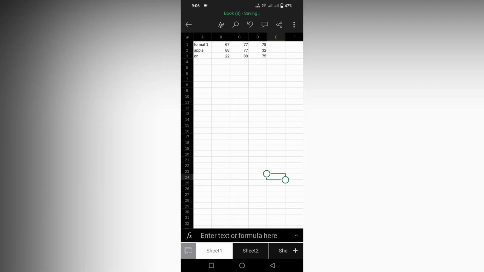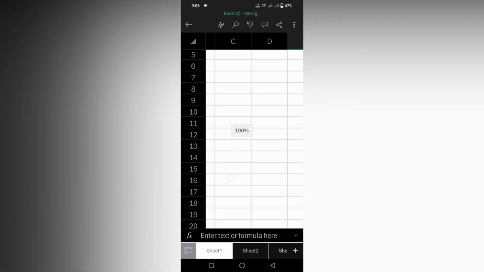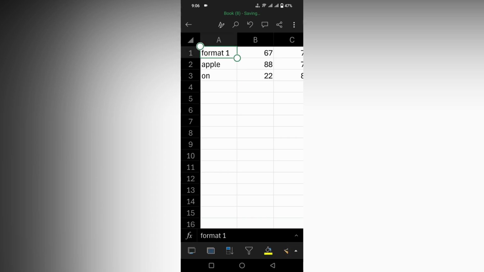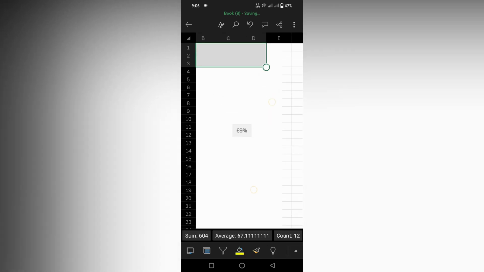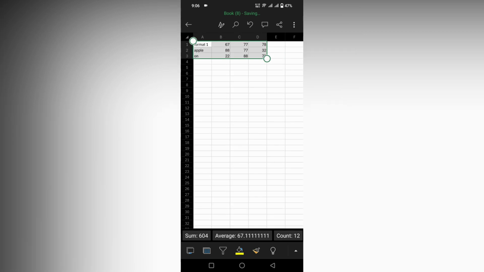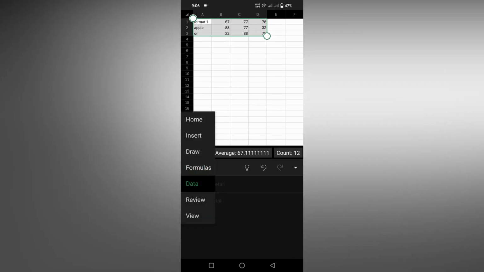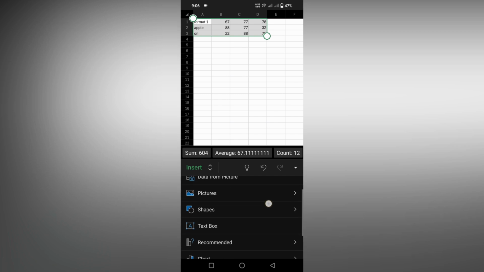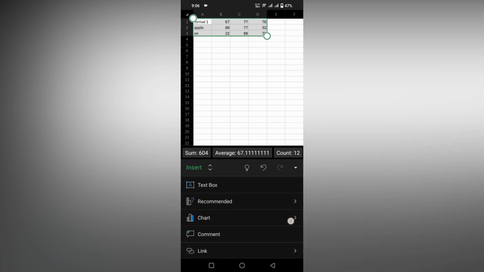How to insert a column chart in your Microsoft Excel mobile, I'm just going to show in this video. So first of all, you just need to select the entire data that you need to insert as a column chart. Then you just need to click on the arrow section first and change this option to the insert option. And in the insert option, you scroll down, you will see an option called chart. Click on this. And in the first portion, you will see an option called column.